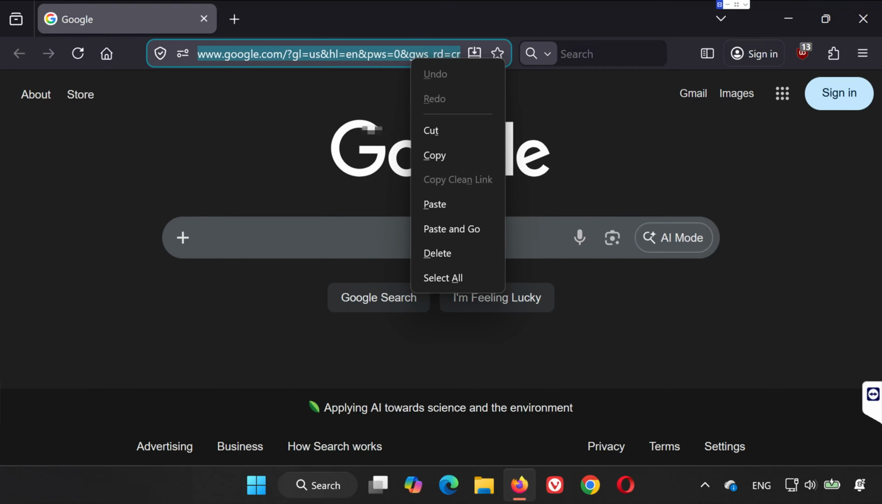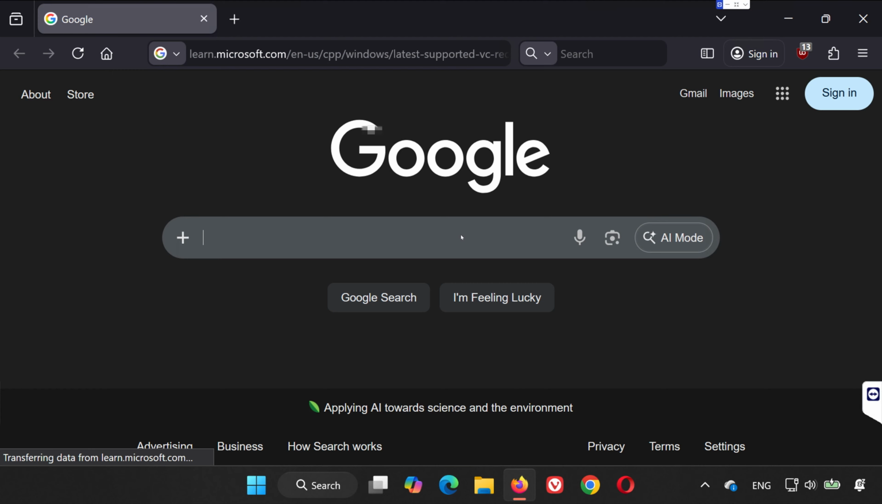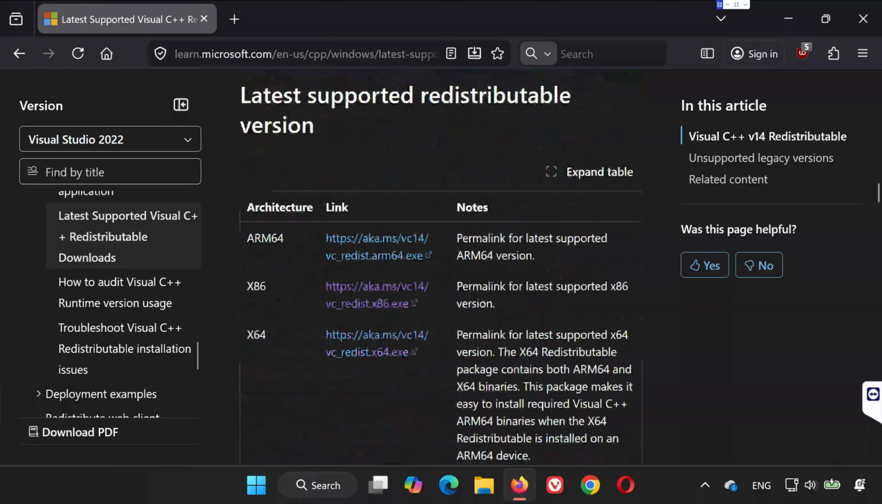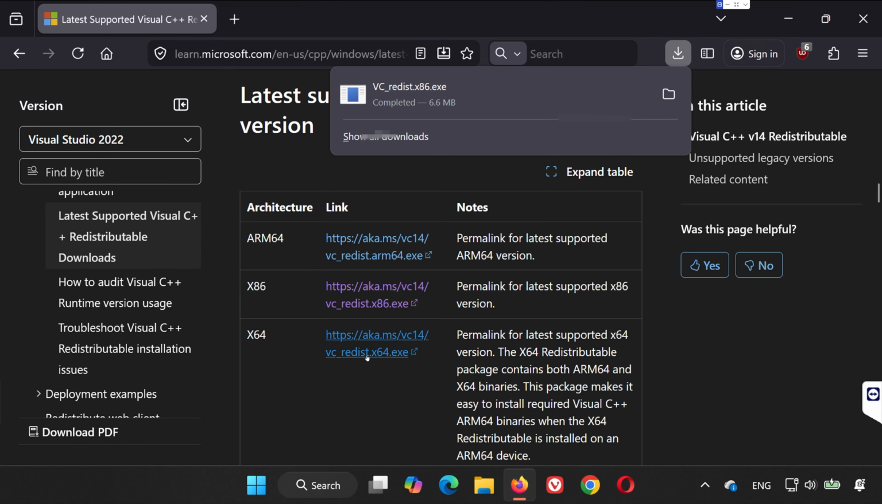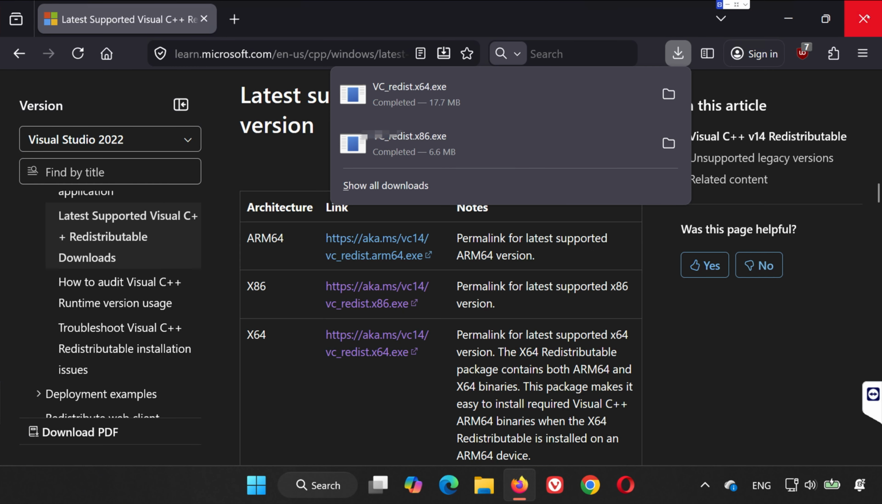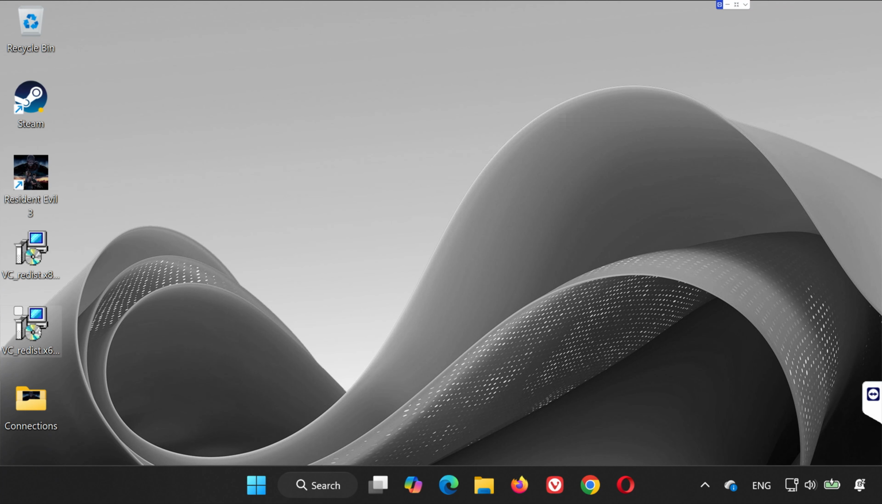Solution 5. Install Visual C++ Redistributables. Open the link in the description of this video. Scroll down and find vcredist.x86, vcredist.x64. Download both files.